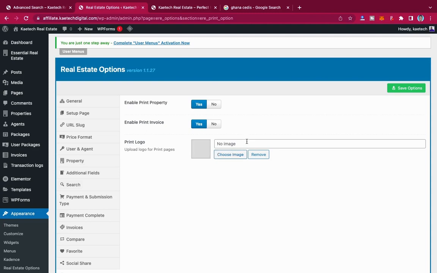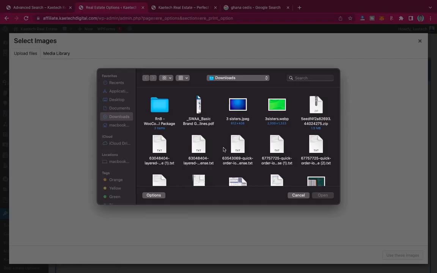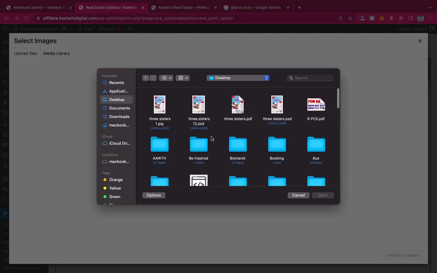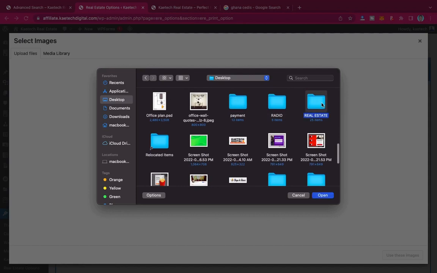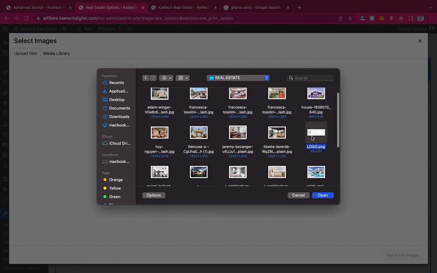The logo that you want to use, you can just select the image that you want to use. Let me go to desktop over here and look for real estate. Okay, this one. And then I'm going to choose this logo over here.